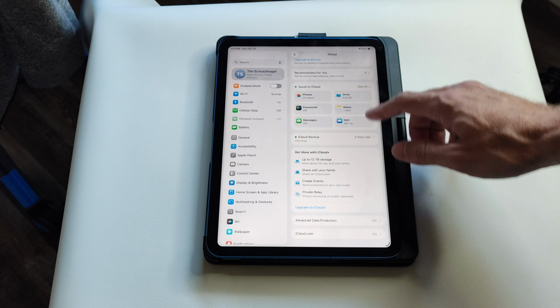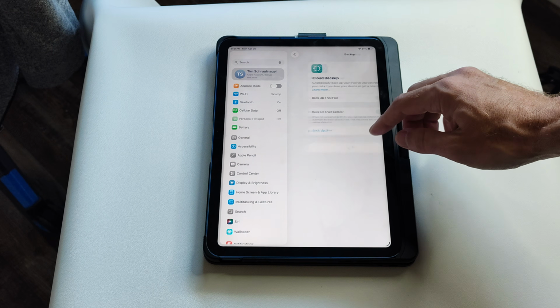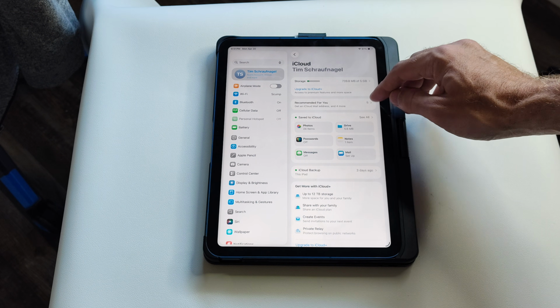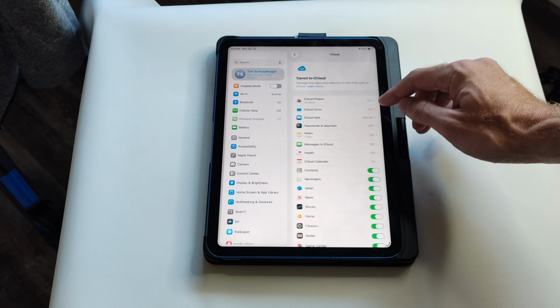And then you should be good to go. Then you don't have to worry about your photos automatically backing up to iCloud. It'll just be saved on your device now.